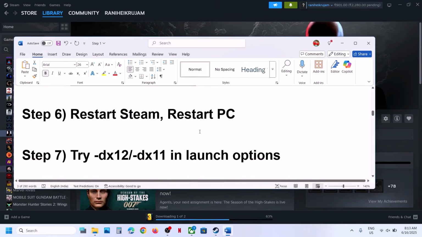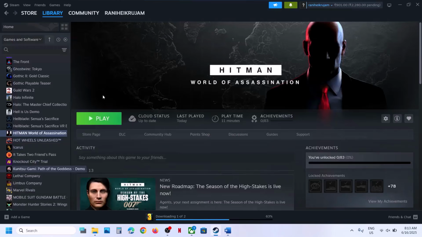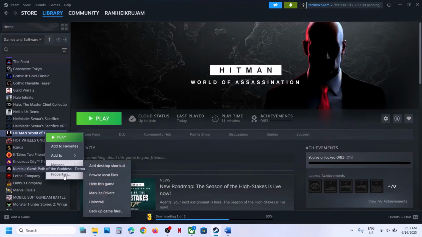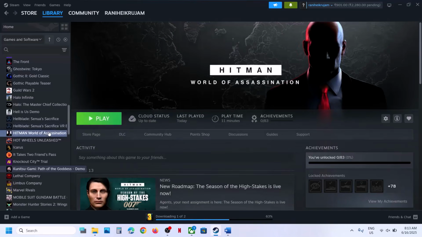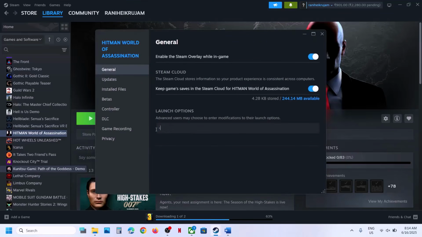Now the next step is to try DX11 or DX12 in the launch option. So go to Steam, make a right click on the game, go to properties, in the launch option type in -DX11. Now you can close this, launch the game and then check. If that does not work, you can even try -DX12, launch the game and then check. Still not working, you can remove this and then follow the next step.